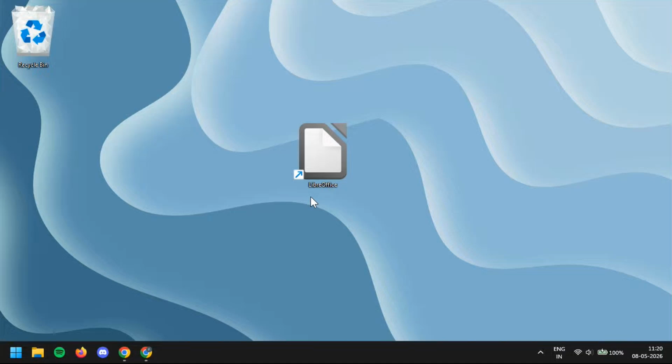If you want to learn how to insert a table in LibreOffice Writer quickly and easily, you're in the right place. In this video, I'll walk you through the exact steps to add a table to your document, whether you're creating notes, reports, lists, or any kind of formatted content. This is a simple but very useful skill, and once you know it, you can build cleaner and more professional documents in just a few clicks.